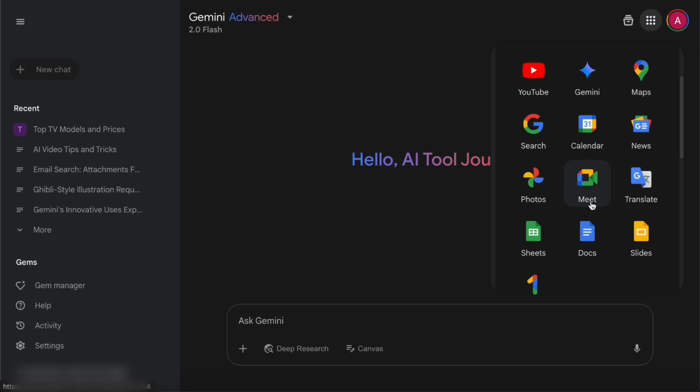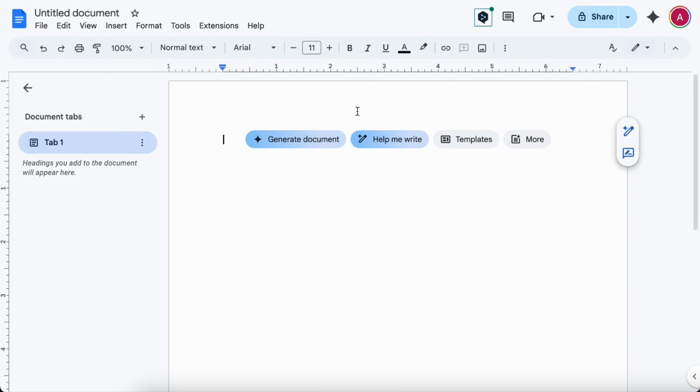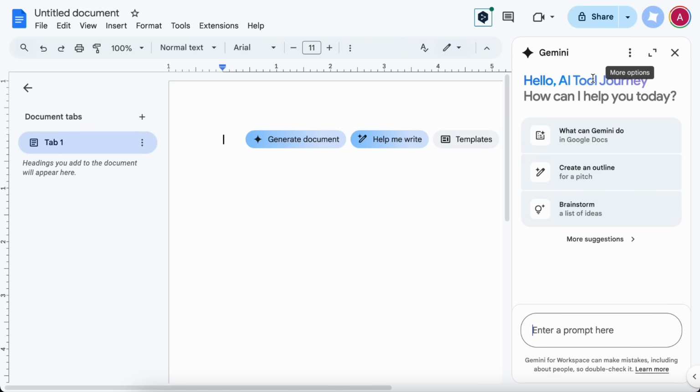All right, let's head over to Google Docs and create a new document. You'll see the Gemini icon up in the top right corner. Just click it to open the panel. You can type your own prompt here, or choose from the sample suggestions at the top.